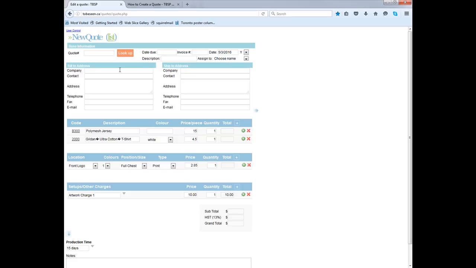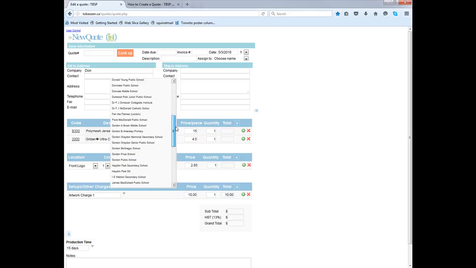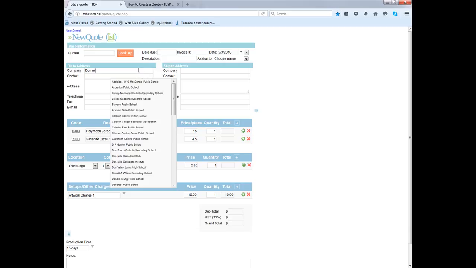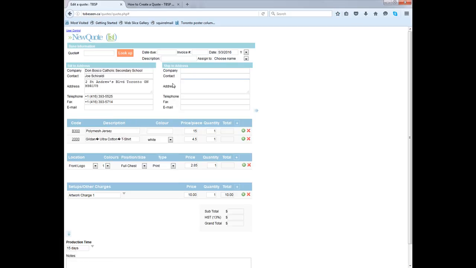In bill to address, you just start typing a company name. As soon as you type in this, you get all these options. So the more you type, the more specific you can get. So let's say Don Bosco Catholic Secondary School. As soon as you click it, it fills in all the fields.